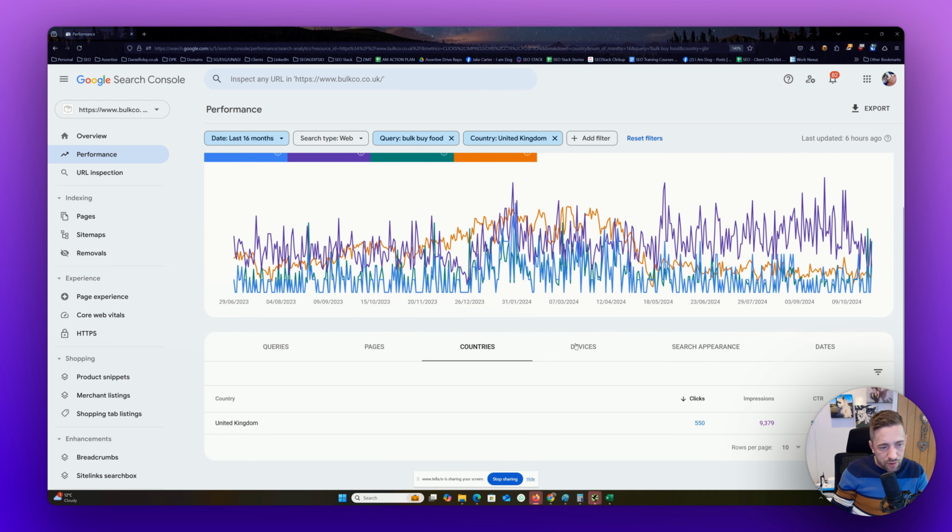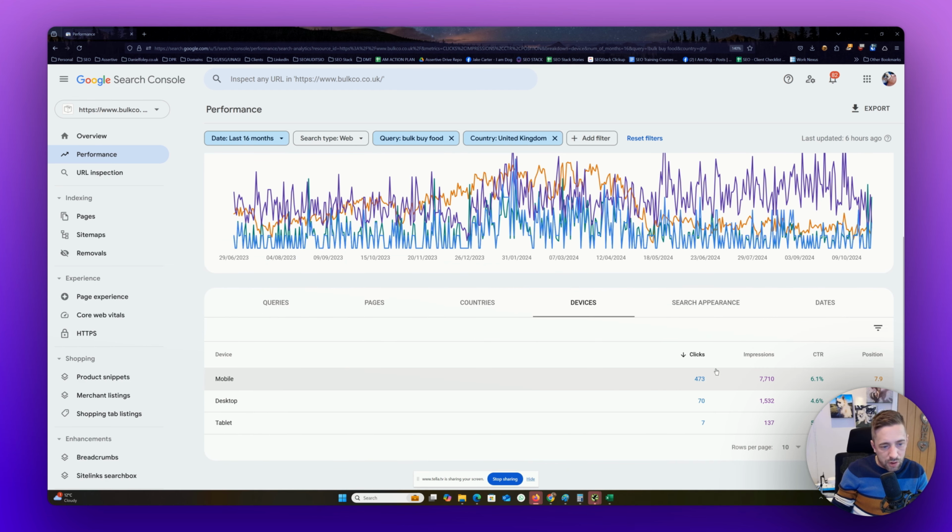So that's countries, and then we have devices. So we can see we have three device platforms: mobile, desktop, and tablet. And again, the benefit here is really understanding where most of my users click from and search from.